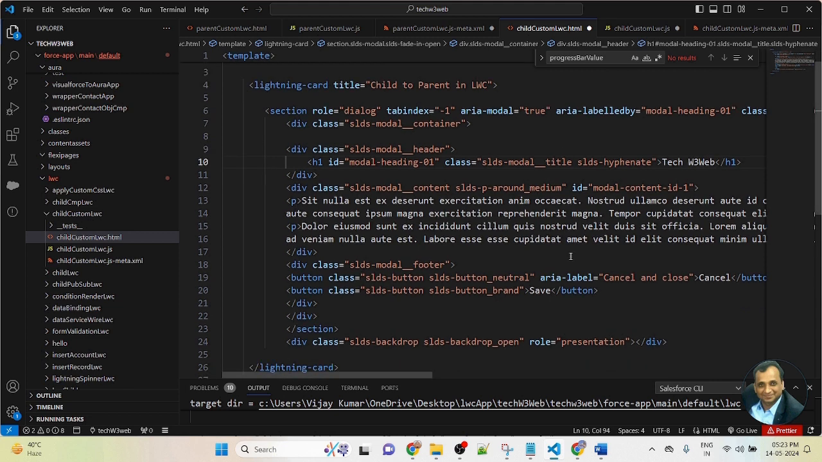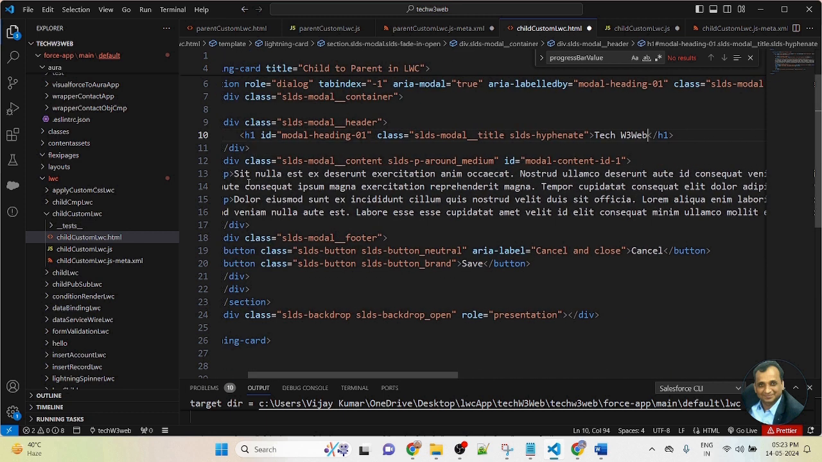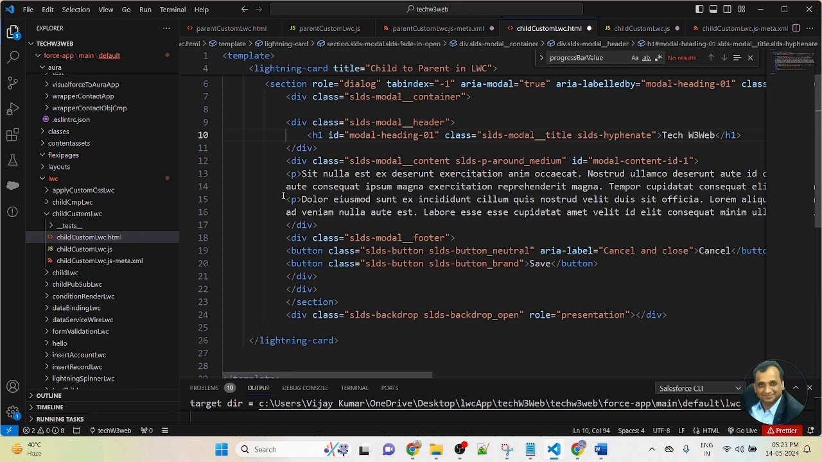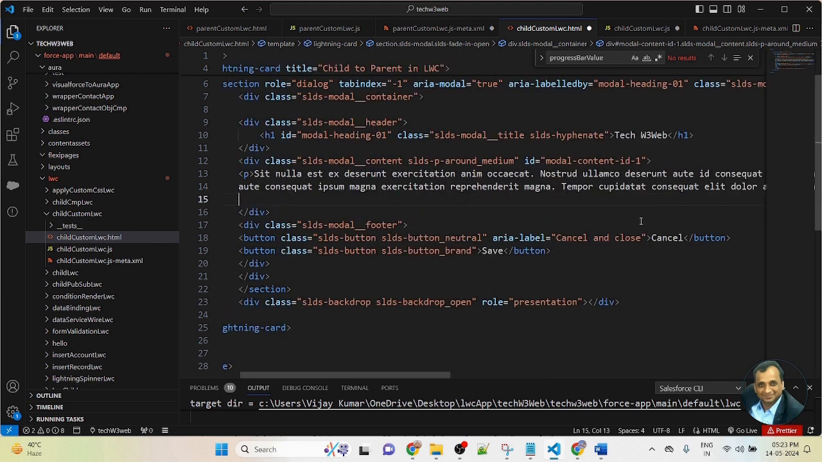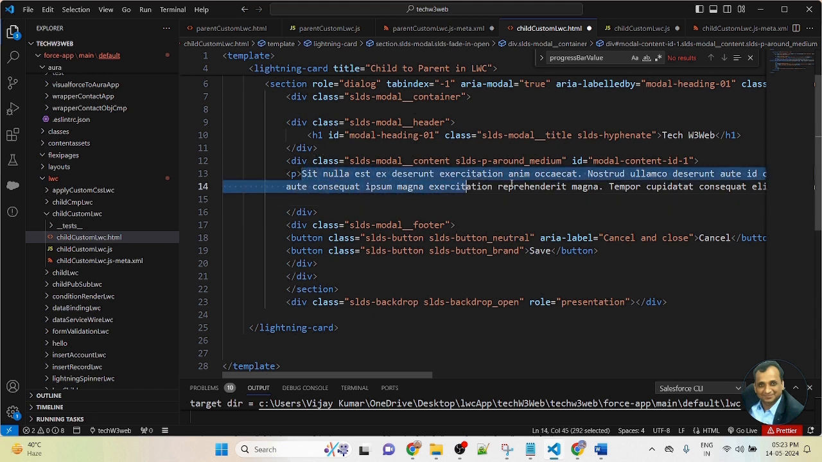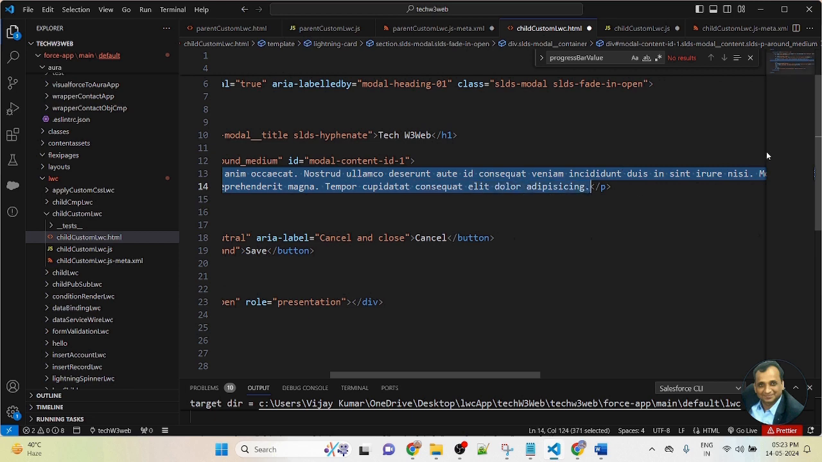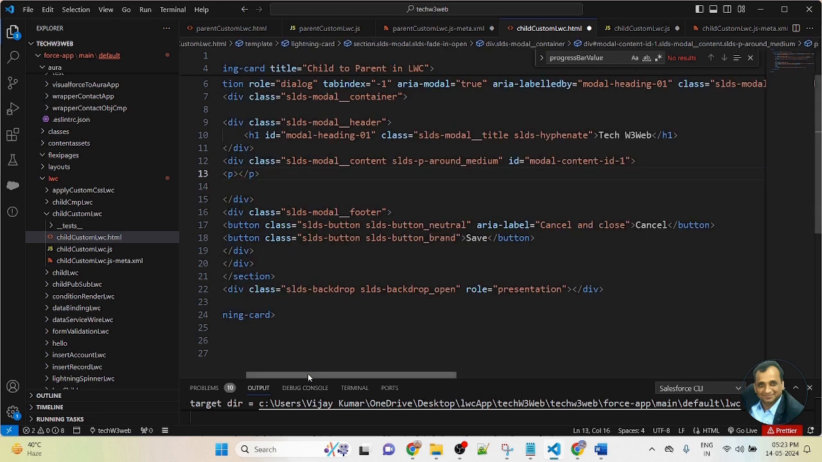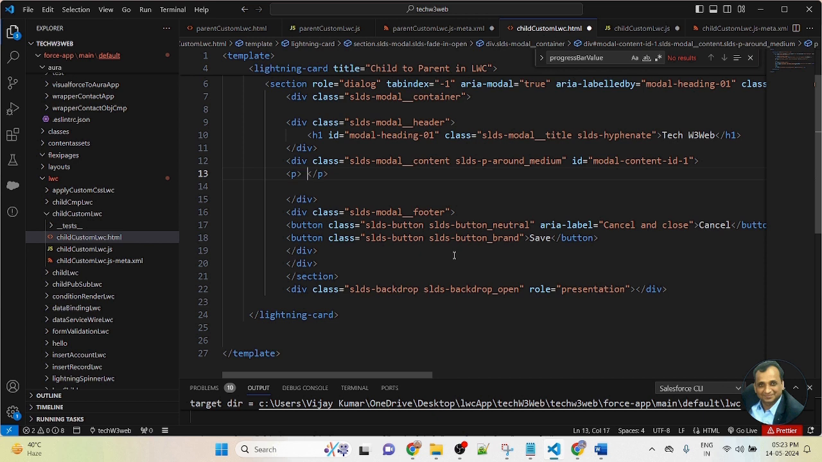This is the content description. Here I am changing the content description. First, I am removing the second p tag, and in this p tag, I am changing my content. This content will display on the modal pop-up. So here I am writing the content. Welcome to Tech W3 Web. Tech W3 Web is a platform.